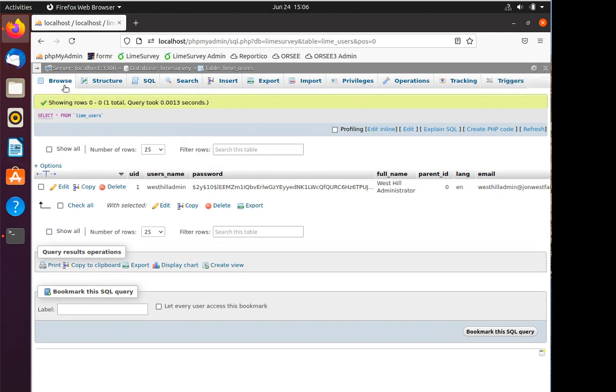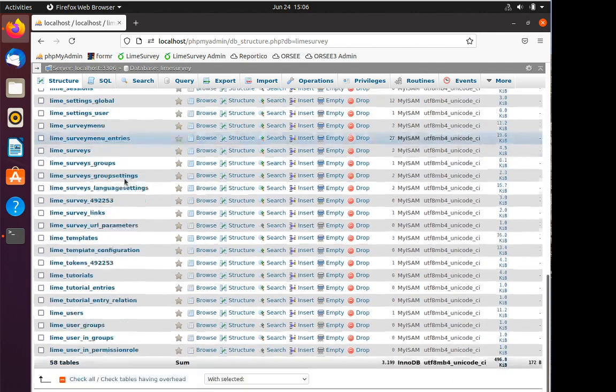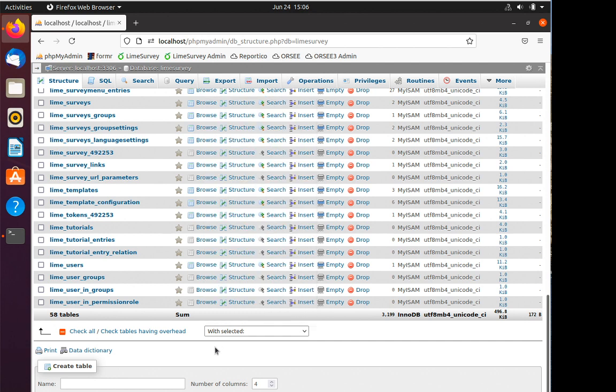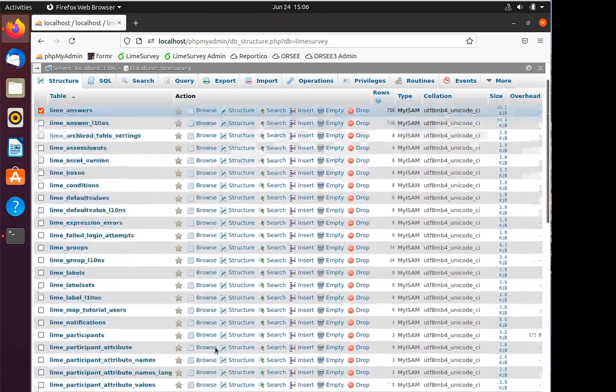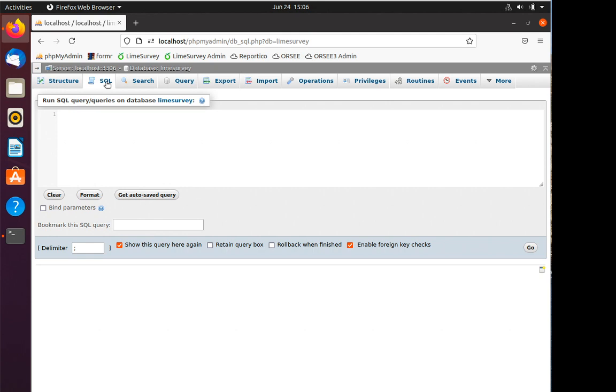If I go back to the database level, I can also copy direct tables over. I can make backups of tables. With selected, I can either empty them, I can do some maintenance functions, add table prefixes. All of these things are much easier through this interface. I can also directly run SQL statements if I want to, so I don't need to be bouncing back and forth. I can simply do it here as well.